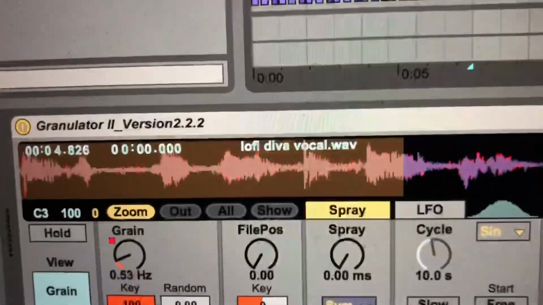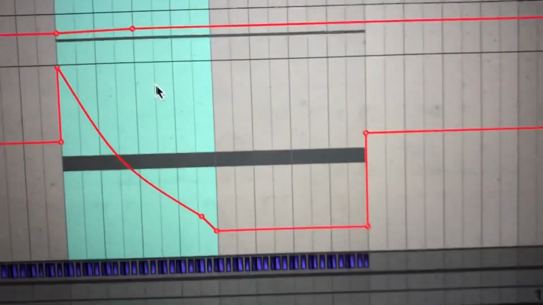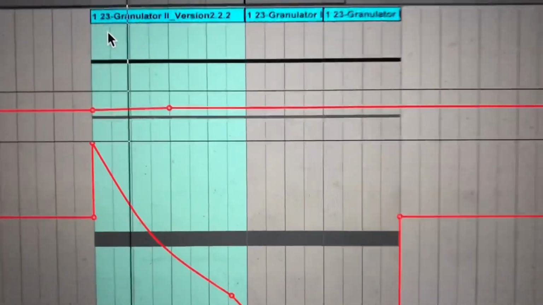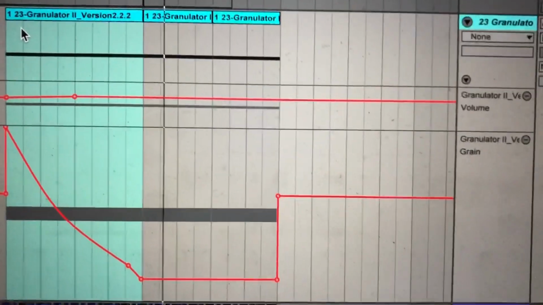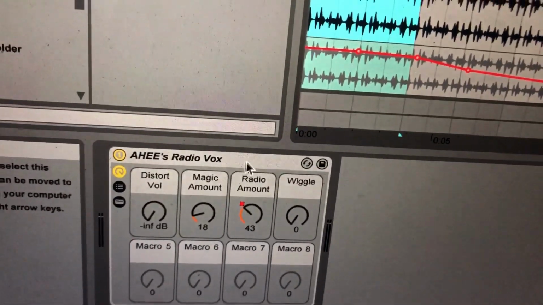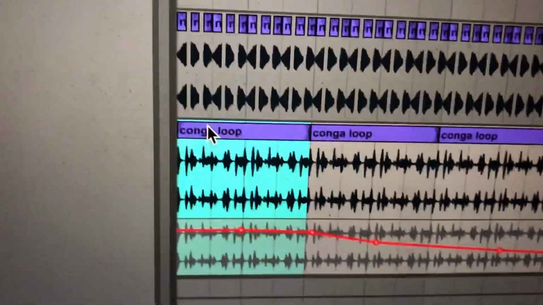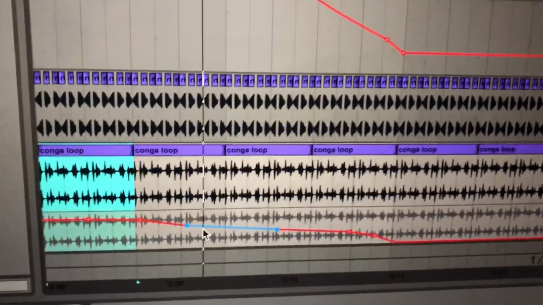Alright, so next I've put the vocal sample here in Granulator 2, which is a Max for Live device here in Ableton, and I've automated it so it goes from this stuttered effect and then swoops down into this interesting chopped loop. So let's listen to it. Oh yeah, I've put my little radio, AHEE's Radio Vox, here on the conga loop. Make a little intro, more underwater kind of vibes, and then having it slowly open up. Super low, lo-fi, chill kind of vibes. Let's see where it goes.